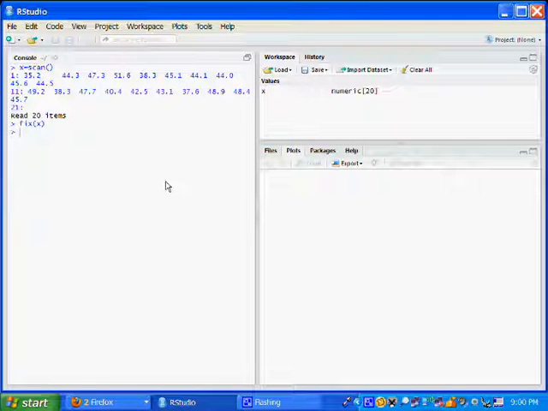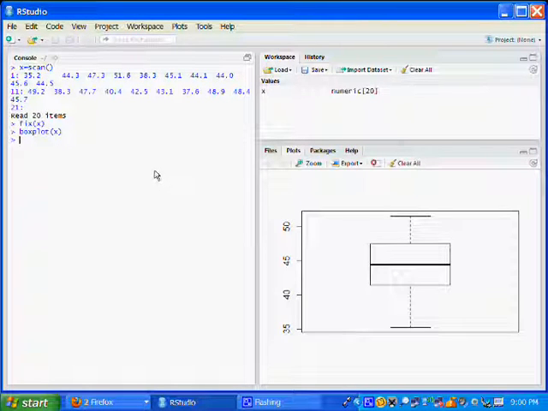And now, for instance, I can do a boxplot of the data, or I can do a histogram, etc.